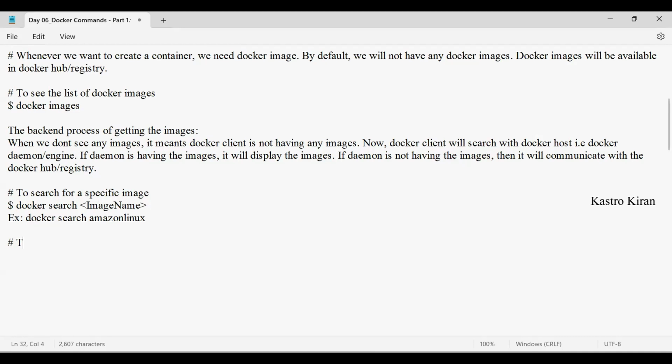Now the next thing is how to pull or download the image. In order to pull or download the image, we have the command docker pull space image name. Let me give an example here: docker pull space image name. What is the image name that we want to download? Amazon Linux.